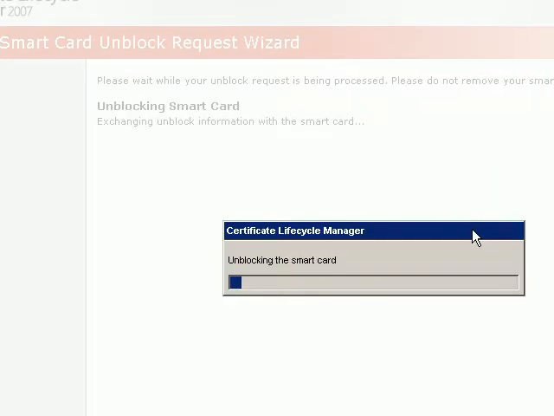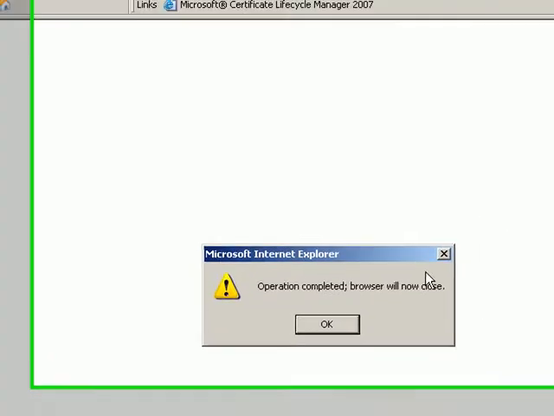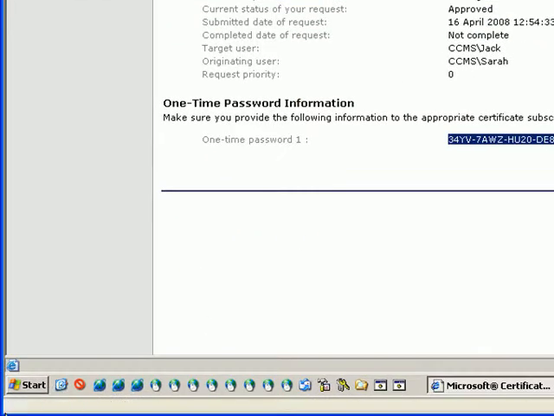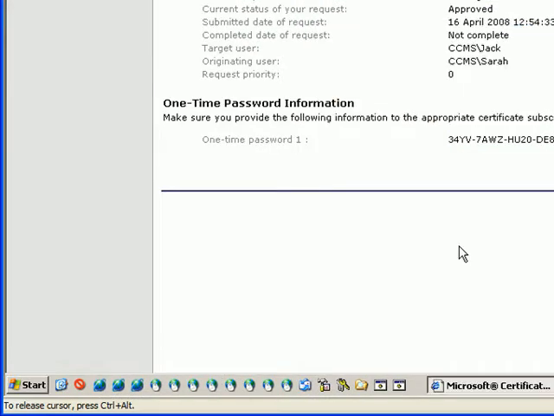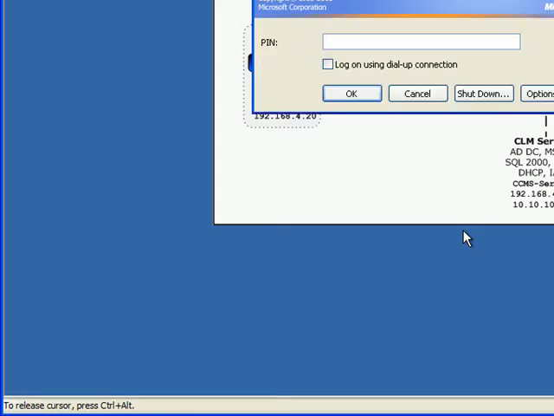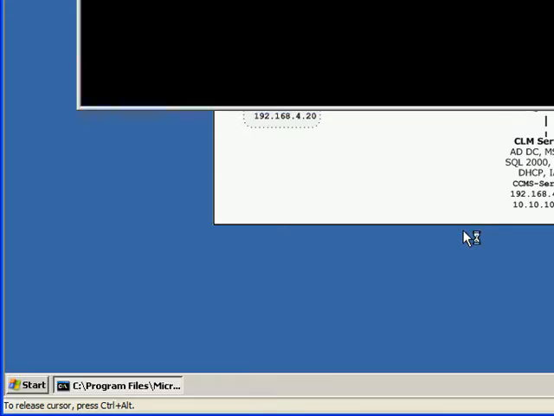Okay, so that's being completed and the browser is closing automatically. If I was to log out, we should now be able to demonstrate Jack logging in again with his smart card. And that concludes the demonstration.